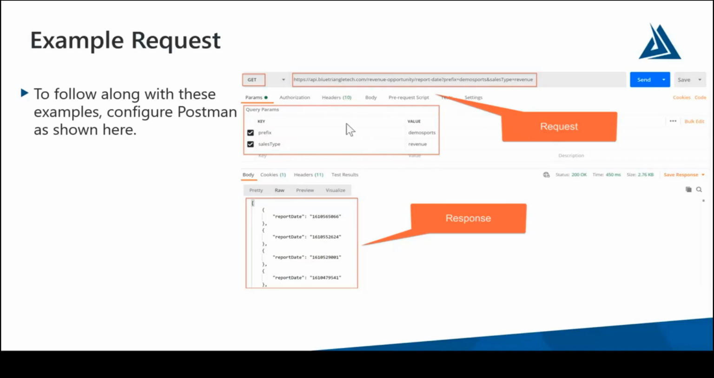So that's what the request looks like. And if you're not sure what some of these values are, we'll be going into that in more detail in a few minutes. But just a quick example of what everything looks like when it's configured in a successful request. That's what we're trying to show here.